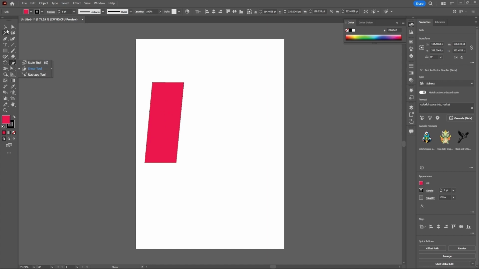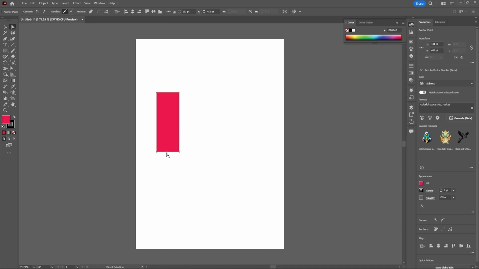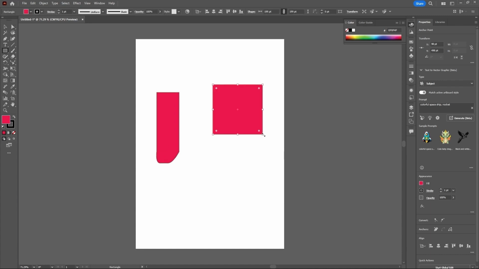And reshape is, you can reshape your objects actually. So with this tool, click on this tool and add a point here. I add this point here. Then come to your direct selection tool, select that point, and drag this one. See, it is changing shape actually. I'll do it again.